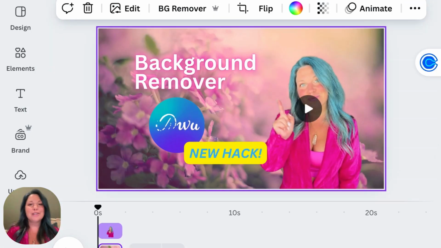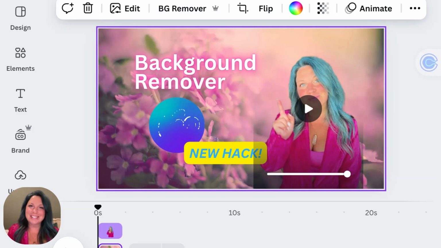So just like that, you can do background remover, not just on pictures, but also in videos straight from Canva. And from Canva, you can directly post to your socials. I hope you've enjoyed this Canva hack today.